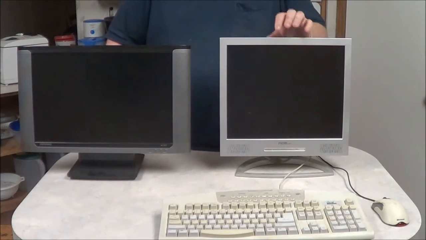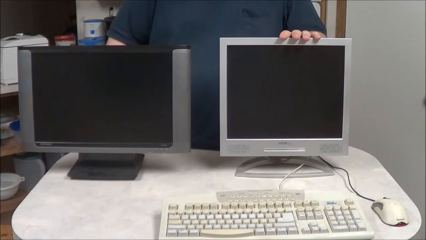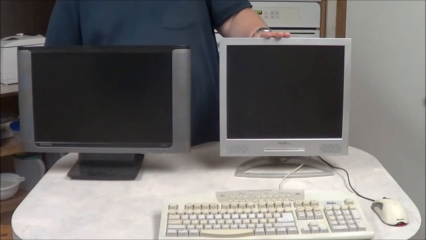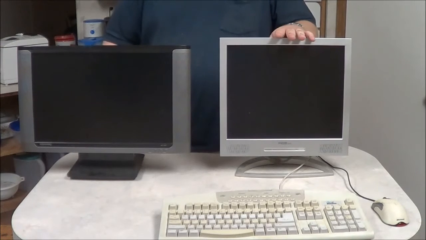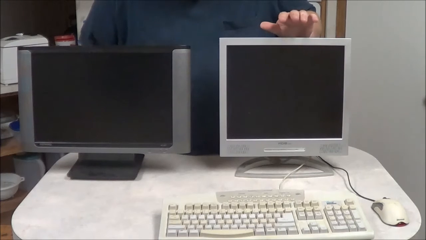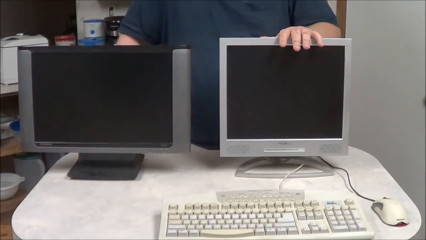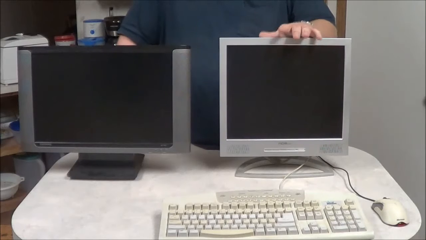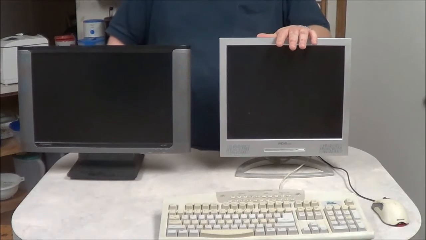This one here is a 17-inch. It's an old one. I've had this one for a long time. I believe I got this back when I built the first computer, back in 2001, 2002, right around when Windows XP came out. And I've had this one for a long time and it still works.